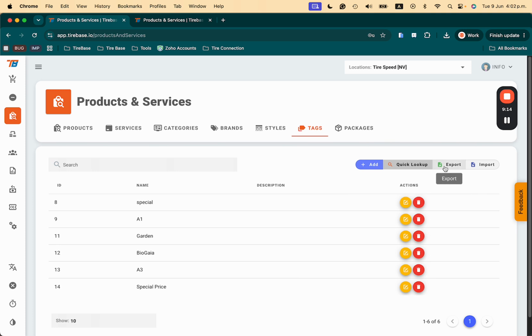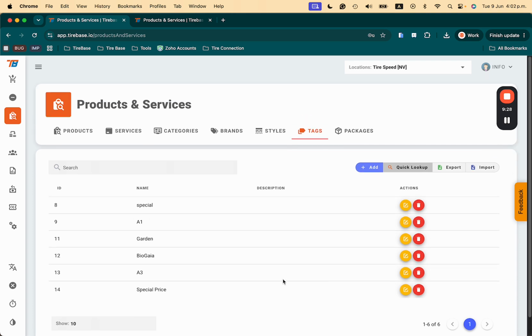You can also import tags in bulk. So if you use the export option, the system is going to provide you with a template that you can fill in and then import back and import all of your tags in one go.